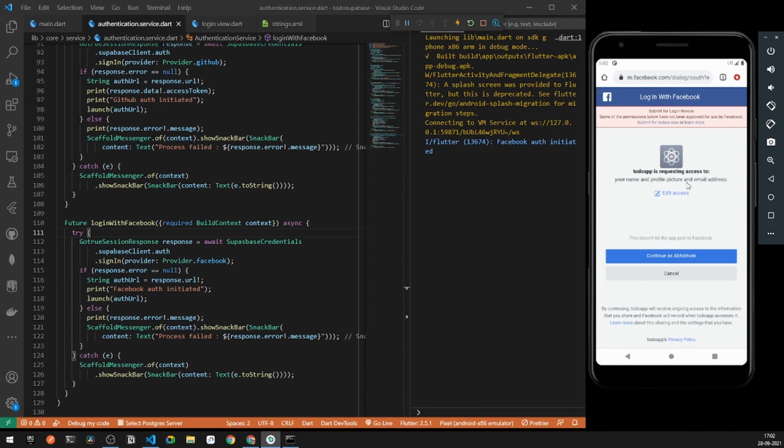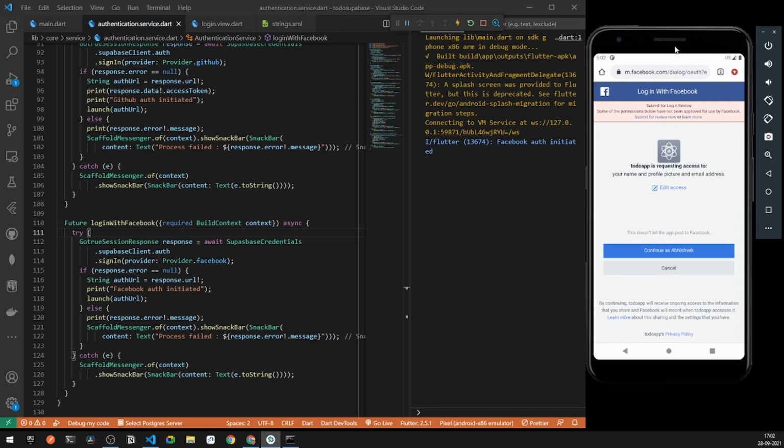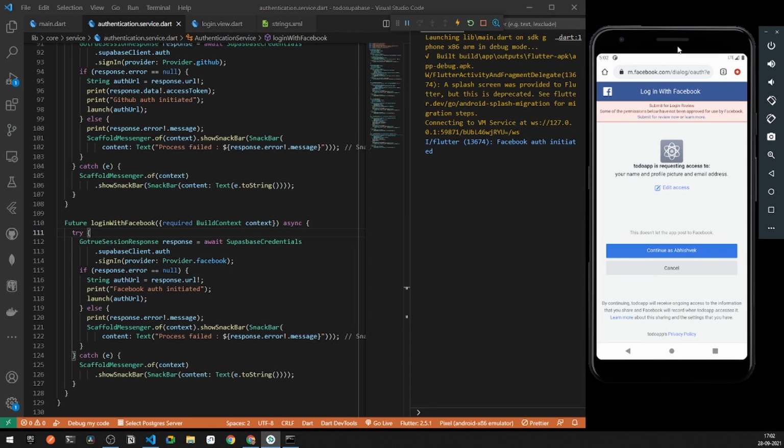The to-do app is requesting our name and profile picture. This is because I am already logged in under my application. You can see continue as Abhishek, because I have already been testing this over other applications, and that's why my Facebook is already initiated under my entire emulator. But if you are not logged in under your Facebook, you will be getting a somewhat different interface of entering your email and also entering your password. And after that, once you are logged in, you will be getting this interface. Now what I will be doing is simply saying continue as Abhishek.